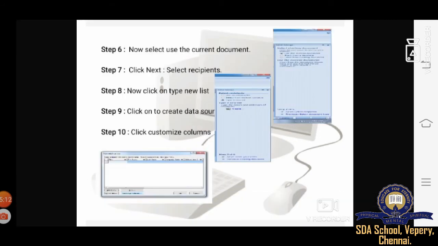Okay, and sixth step is now select the use current document. Then step 7, click next selection. Okay, recipients, and then step 8, now click on type new list. Step 9, click on create to create data source. And step 10, the last one is click customize columns, and the customize address list dialog box will appear.